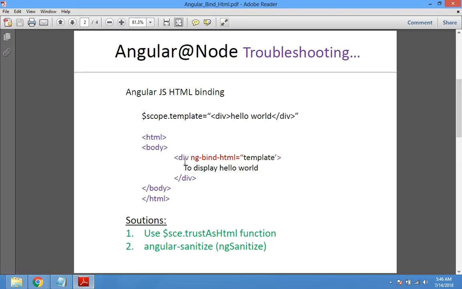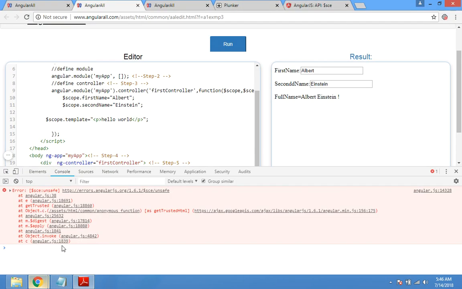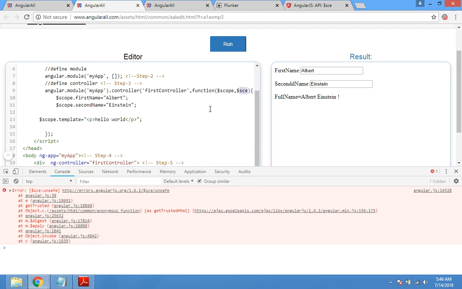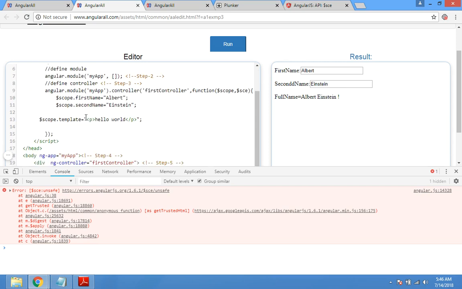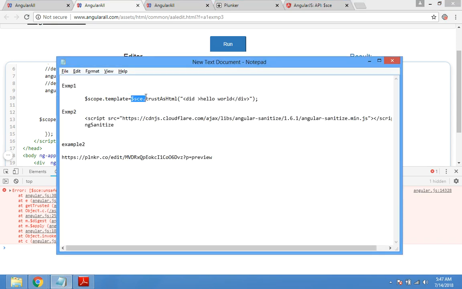I have two solutions for this. One is you have to use this trustAsHtml, this built-in Angular core function. Right now I'm going to use that one. For that, first you have to add this parameter as a dependency here, and then I have to use the dependency object. I have that code ready with me for this example.